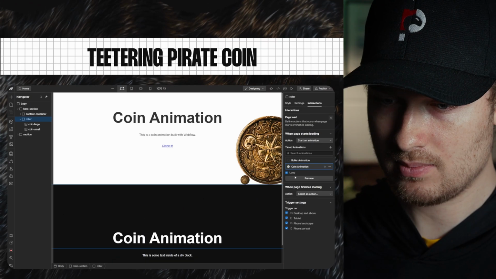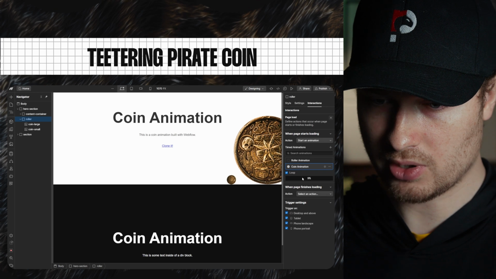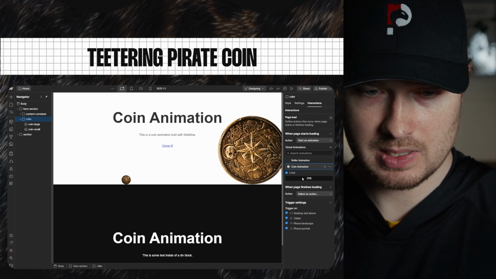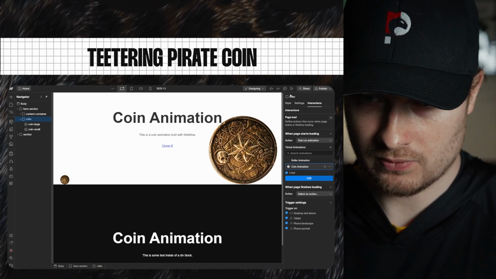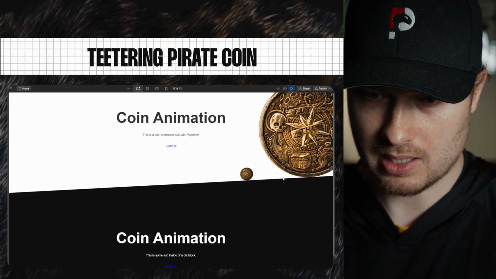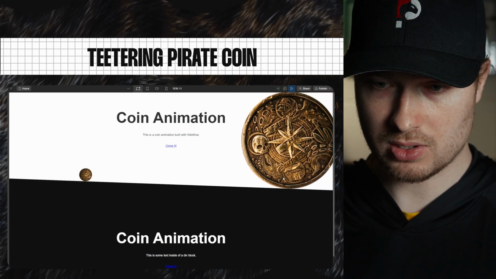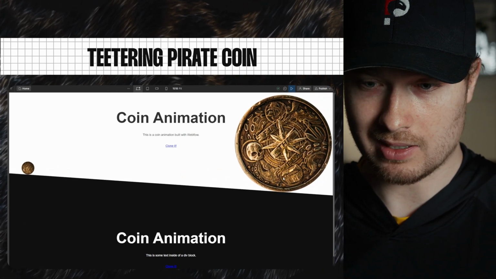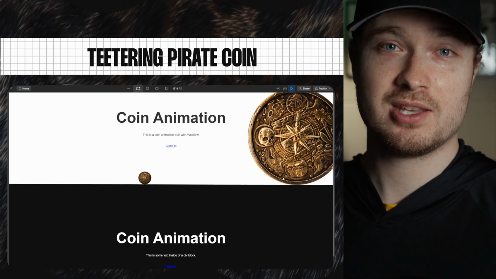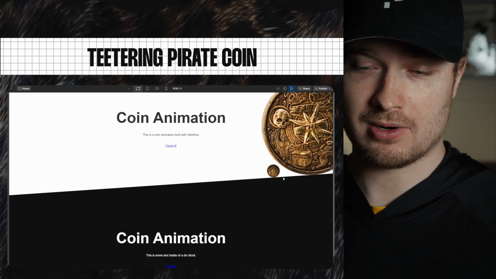So if we save it and we hit loop preview, we should see this looking nice, and it is. And so if you want to hit the play button here to see how it's looking combined with the roller animation, it's looking pretty spanking good. So that is how to do this coin roller teetering interaction in Webflow.